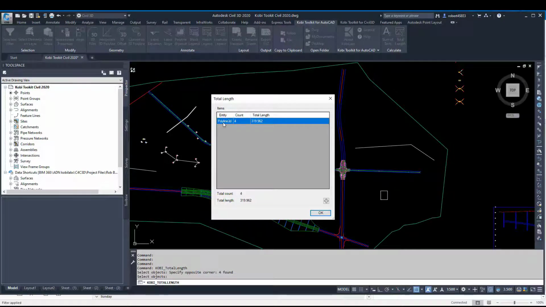And here it comes up showing me I've got a polyline. They're 3D polylines. There's 4 of them, and the total length is 319,962. I'm going to OK that.